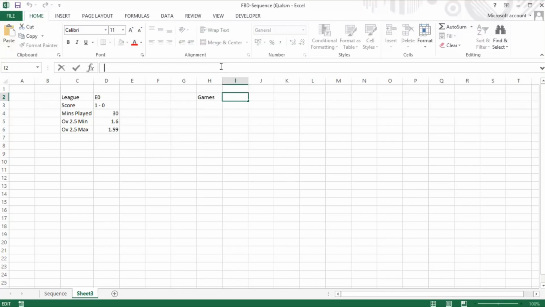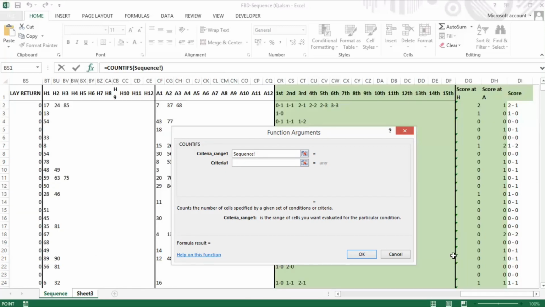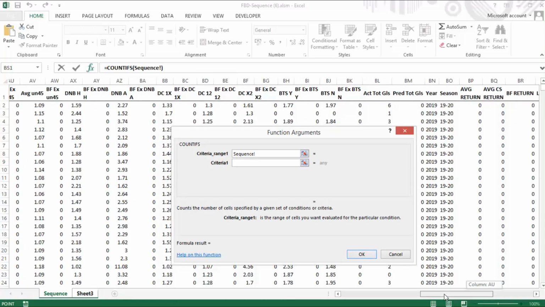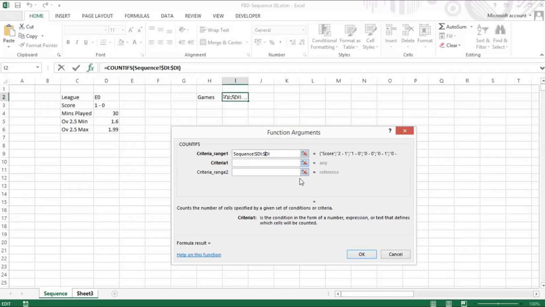So what we can say in here is how many games met this criteria. So again, using COUNTIFS, we can look at the sequence, and we want to look at column DI, which is the score, is already on it. And we can lock this one in because we can reuse some, if not all of it. And then we'll say the score was 1-0. So how many games met that criteria?